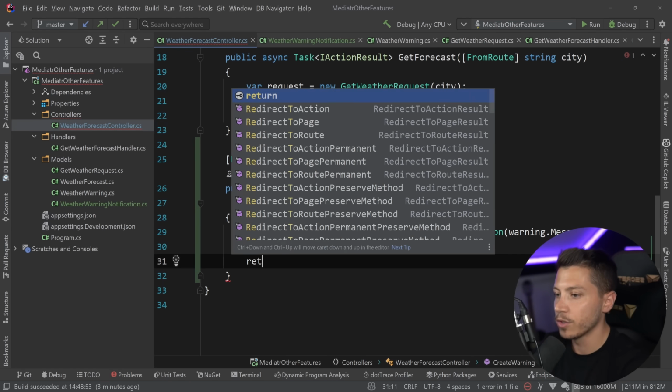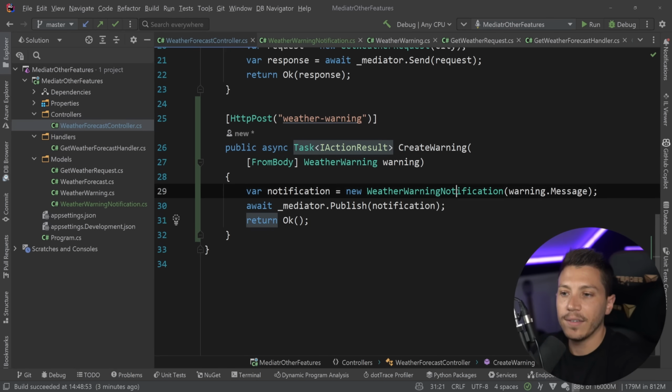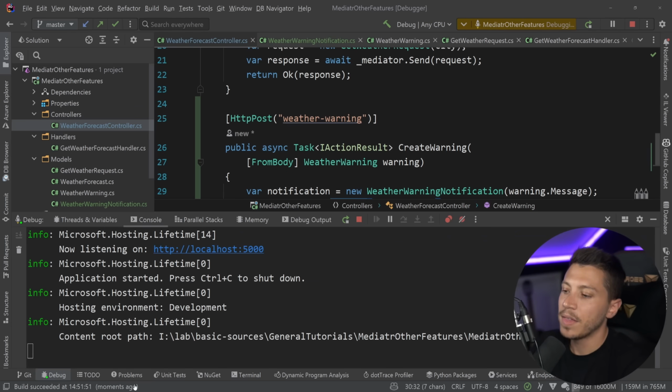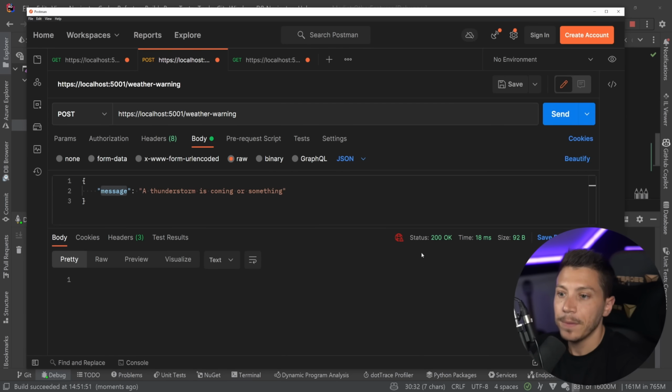Now, just so this compiles, we're going to say OK back, but this is all the code I have. So I have my notification and I publish. And in this case, I'm not going to create any handler for now. I'm just going to run this. And then I'm going to go to Postman and call this weather warning endpoint and say message, a thunderstorm is coming or something. I'm going to send that and it says OK.